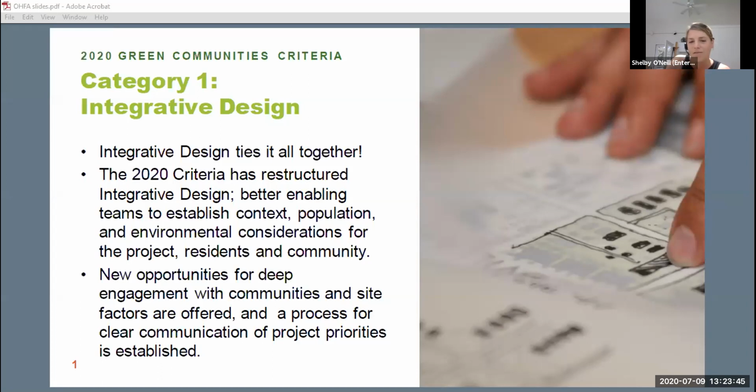Before we elaborate on this fancy new tool, I'd like to take a quick poll to understand the experience level that we have here today with integrative design. Let's see, Gabby, are you able to share the first poll? So go ahead and plug in your answer. Please share your level of experience with integrative design.